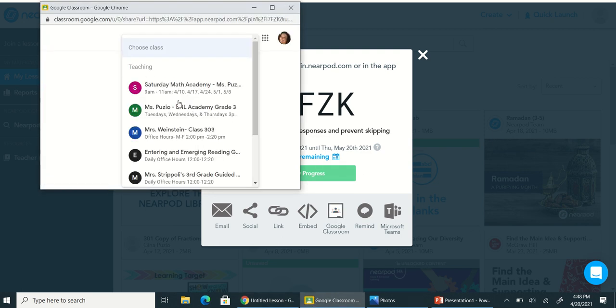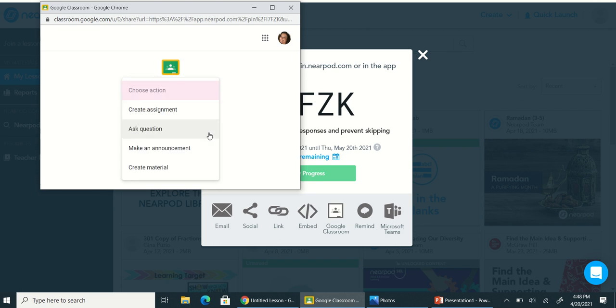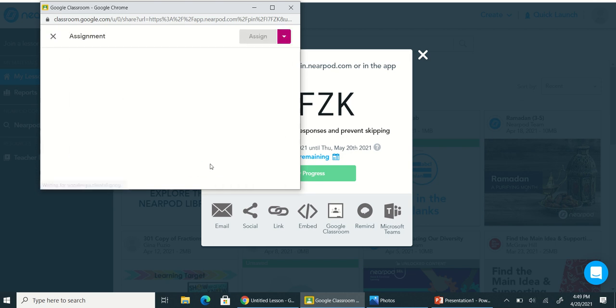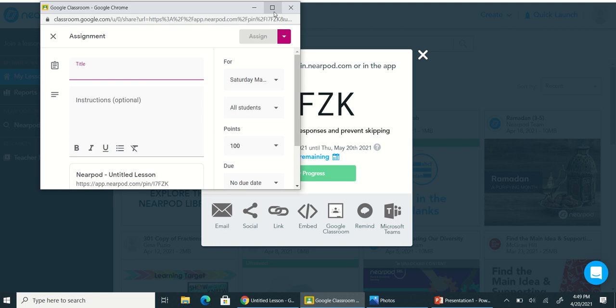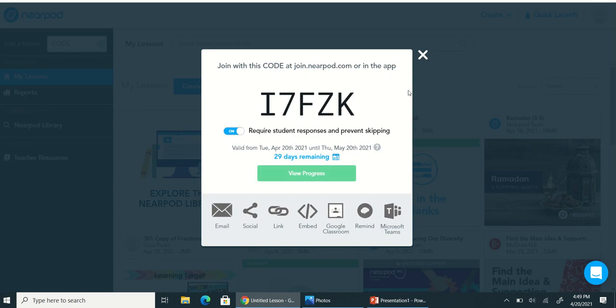So you would choose your class, choose action, and you can make an assignment, ask a question, or post material. I would create an assignment and then click go. And then from here, you would do everything you would normally do on Google Classroom to make the assignment. Now that's if you want to do it asynchronously.